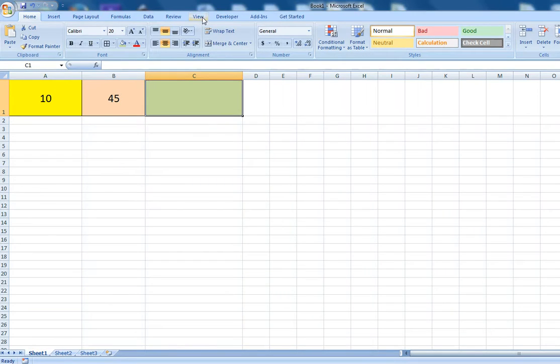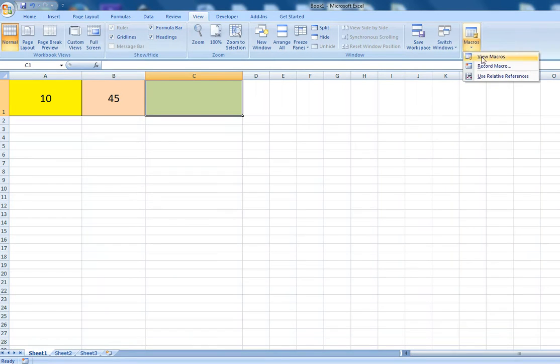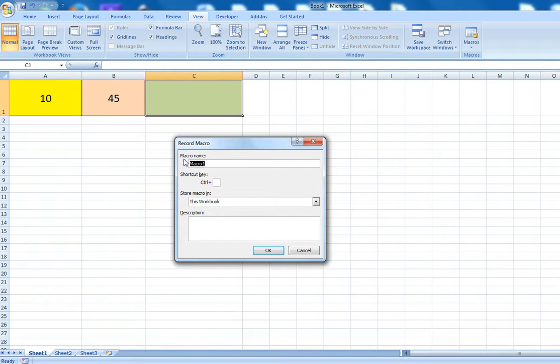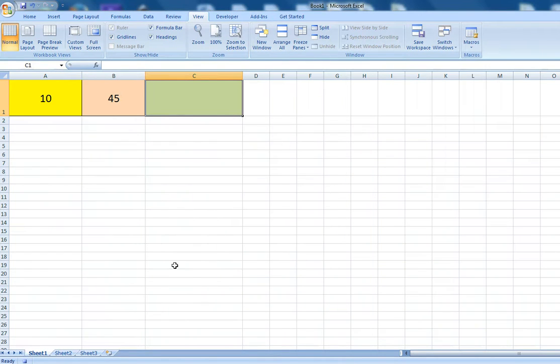So you can go to view, then macro, record macro. So here we are recording a macro for addition. You can give a shortcut key, suppose Ctrl G. So when you press Ctrl G, the macro will be run automatically. Click on OK. This will start recording the macro, which you can see at the bottom of this page. It shows ready. The macro is running. It will capture all the steps whatever you run on this Excel.